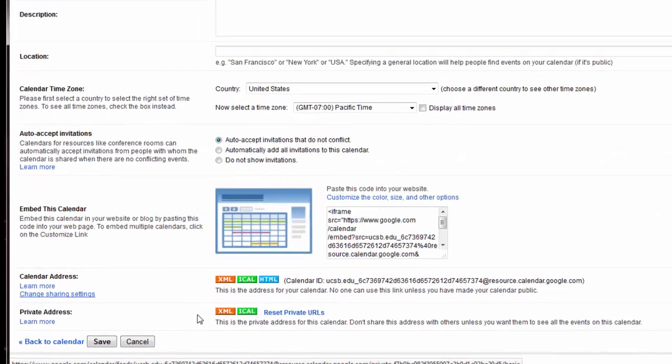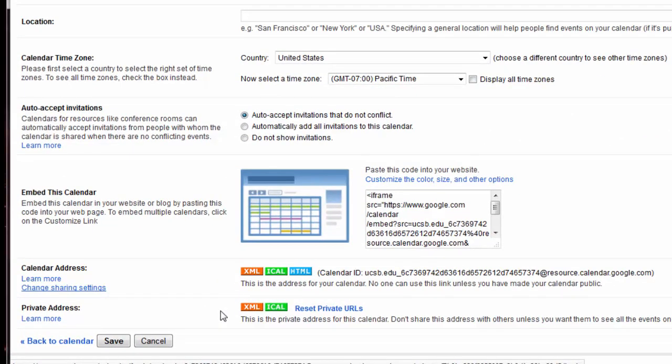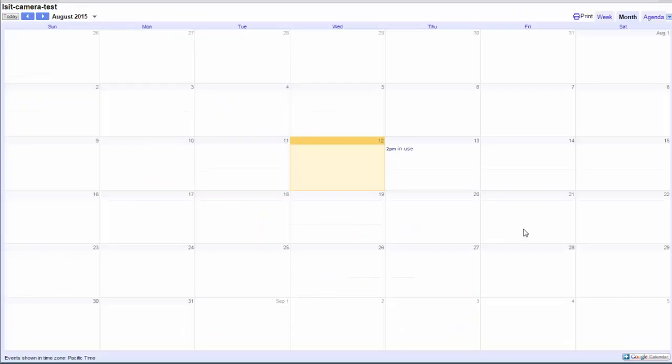If you have shared a private address with someone, but no longer want them to view the resource calendar, you can click Reset Private URLs, and the link that they have will be broken. The URL that you have shared will display the resource's calendar like this.